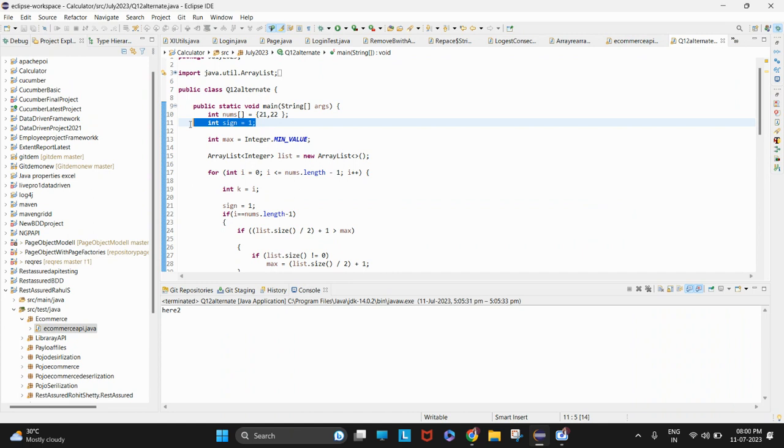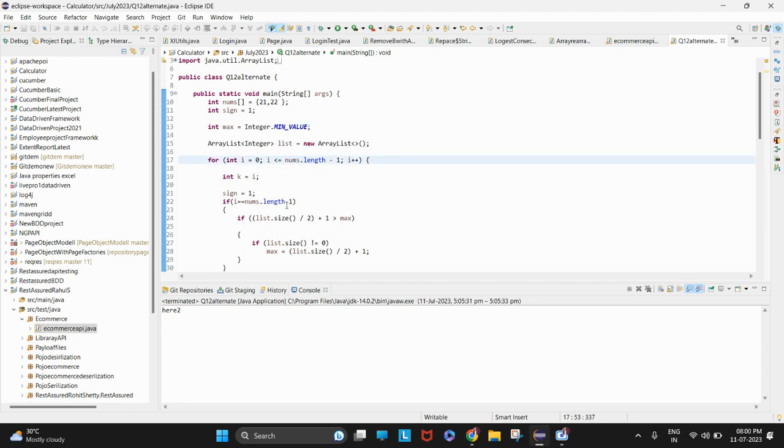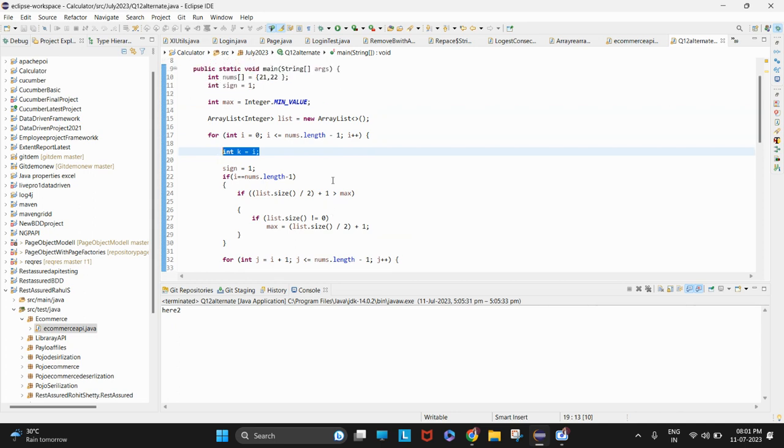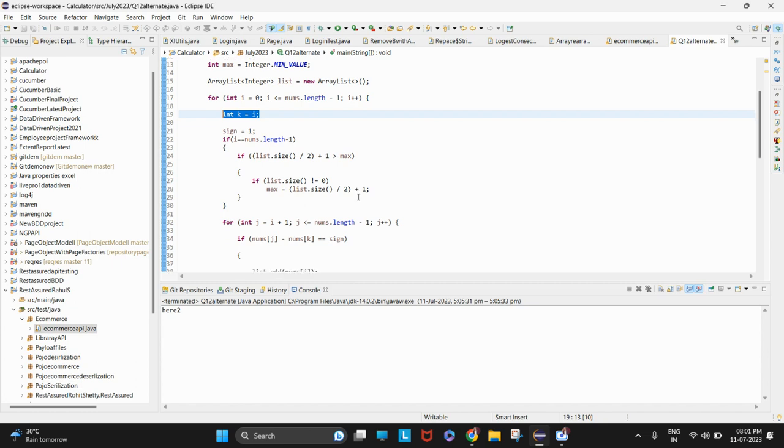So what I have done, I have kept sign as 1, and to compute the maximum consecutive length, I have created an integer variable max, which is pointing to the min value, and we will compare every alternating subarray if the sequence breaks. While iterating the array, j loops from i plus 1, and I have created a variable k to increase the value and compare every value with every other value.